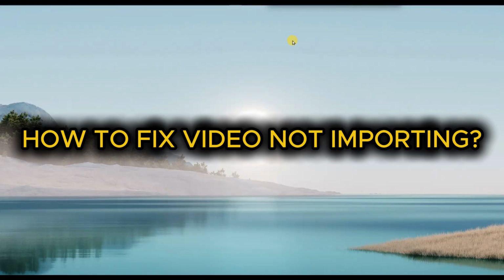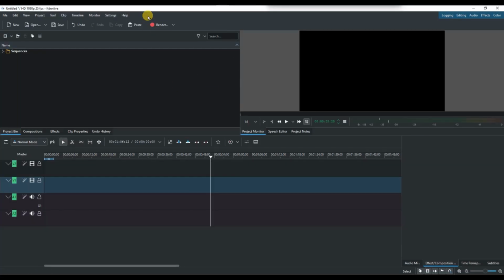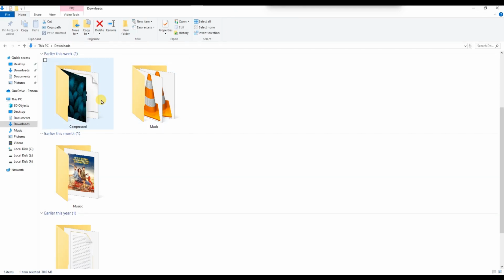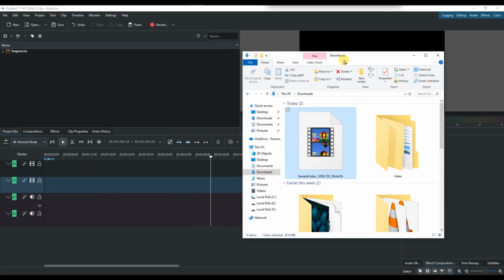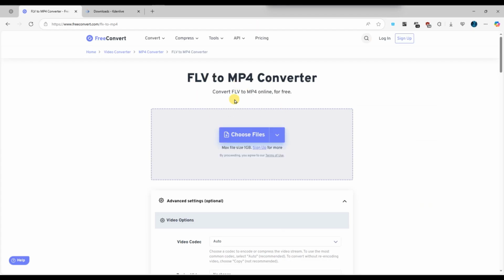How to fix video not importing in Kdenlive. First of all, check that the video file format is supported by Kdenlive. It works best with common formats like MP4, MOV, AVI, and MKV. If your file is in a rare format, try converting it to MP4 using a free converter tool before importing.